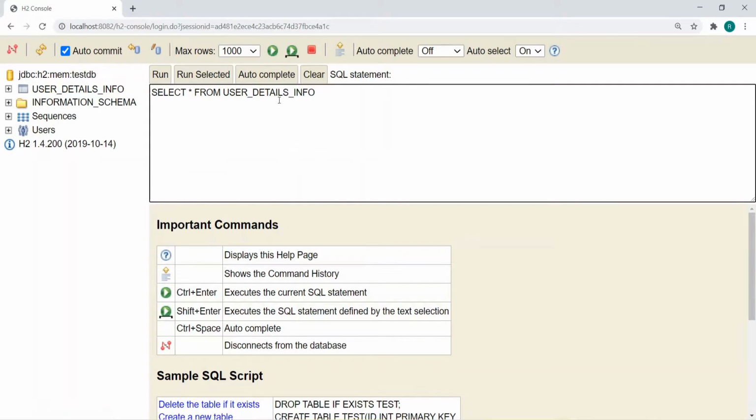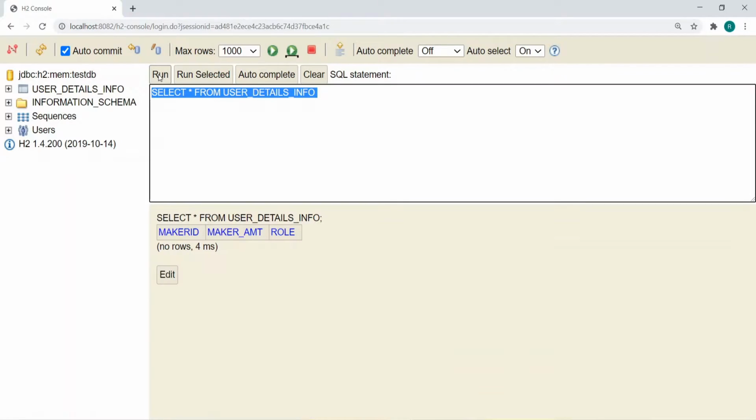This table has a query. If you click it, the query will come over here, and if you execute this query, run, you can see maker id, maker amount and role. So far we have not populated any data, right? That's why the data is not available. Now we will try to populate the data over this table.